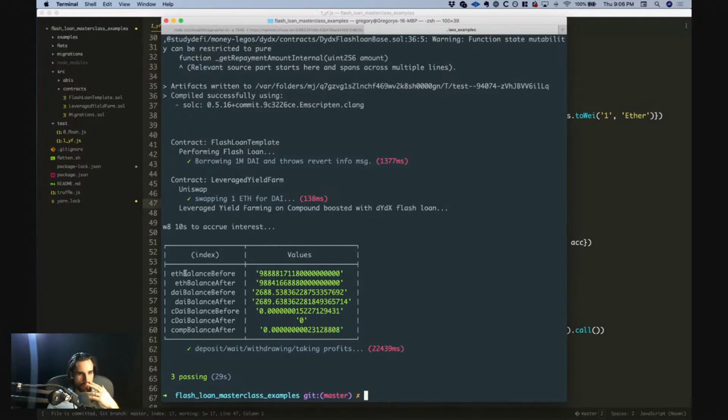And we can see the summary. So here's our Ether balance in our wallet before. It's quite high. Here's the ETH balance after. Okay, we paid some fees here. So here's our DAI balance. Okay, so we had $2,688 in DAI before. Sorry, I misspoke. And the DAI balance after was $2,689. We get $1 more after 10 seconds, which is pretty awesome. Good casual dollar every 10 seconds, not too bad.